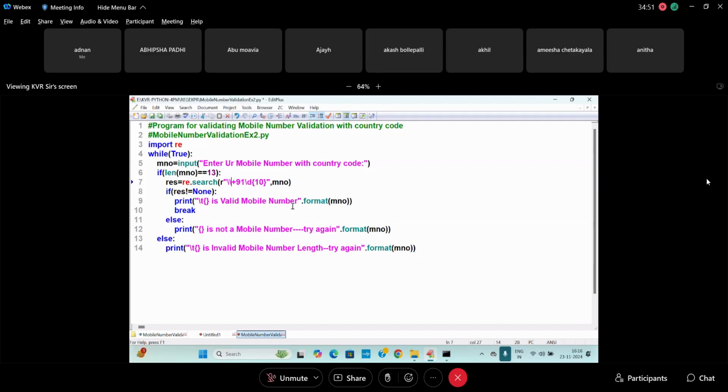If I write just a single slash, what will happen? Slash means predefined character classes, but this is not a predefined character class. We defined our own thing. So I will write double slash plus 91. It means it has to start exactly with plus 91. Write double slashes. Are you following me? I am especially using this.